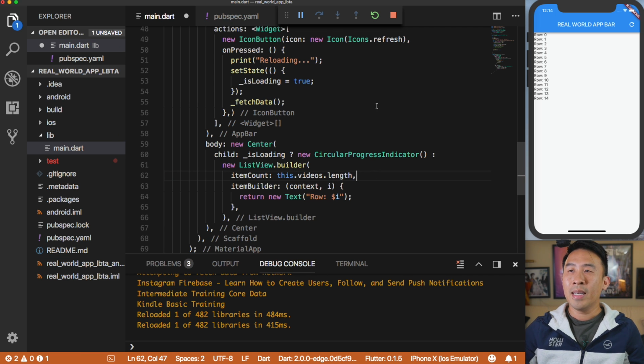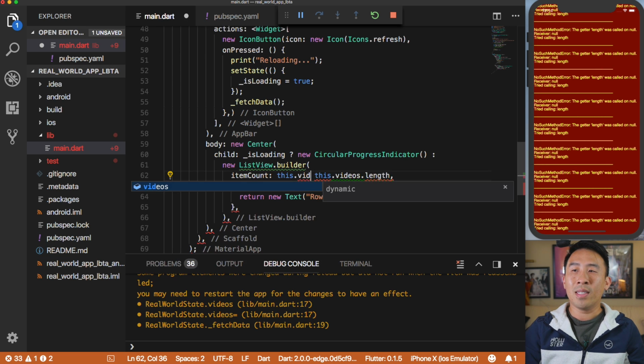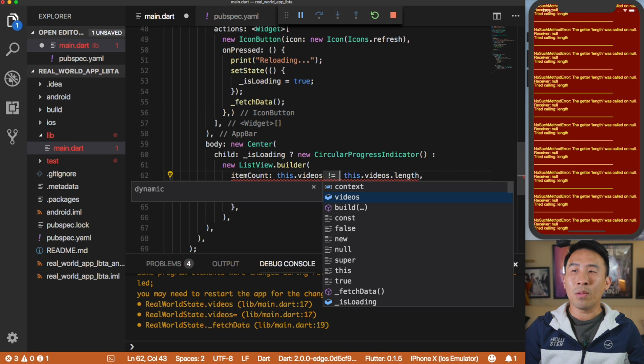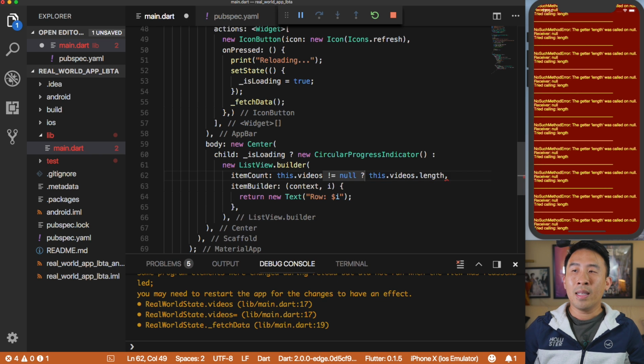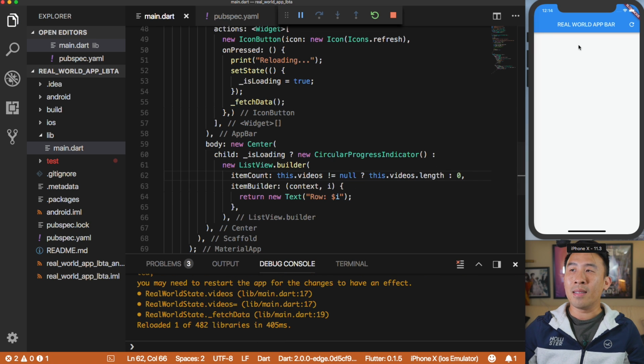All right, so let's hit the save button one more time, and you'll see this over here. It says that the getter length was called on the null variable of this dot videos. So this guy over here, you want to actually first check if this dot videos is not equal to null, and then use that variable. Otherwise, just use 0 like so. And what you'll get is a 0 row list right there.